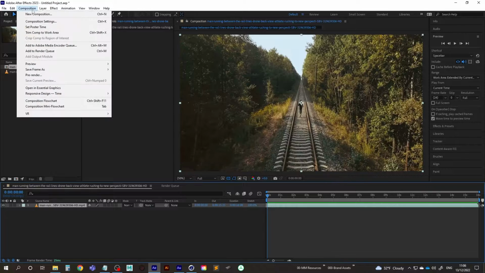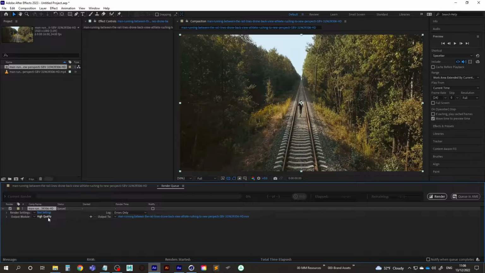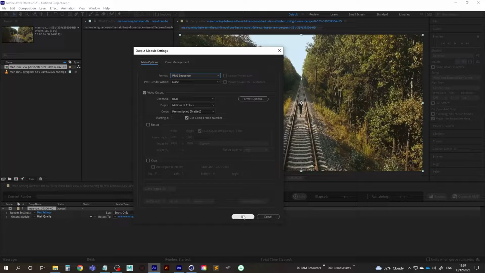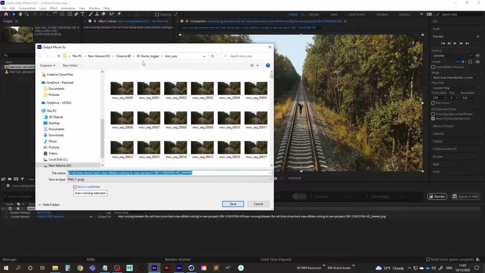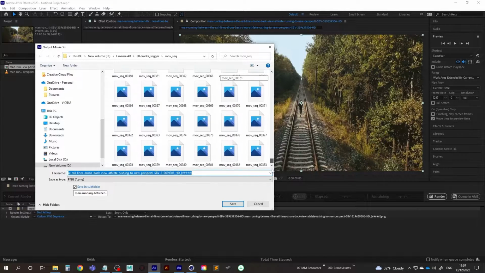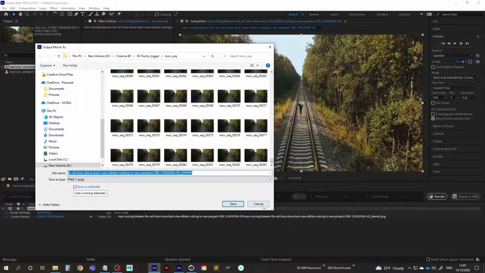So let's go to Composition, add to render queue, and we're going to set this as a PNG sequence. Click OK, and as you can see, I've already saved out my image sequence. I have that many frames, and that's what I have rendered out. So just select a place to save the image sequence, and you can turn off save in subfolder if you've already created a folder for it to go in. You don't need a subfolder.